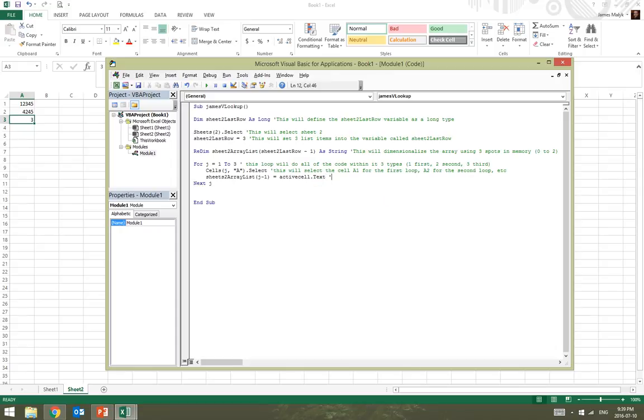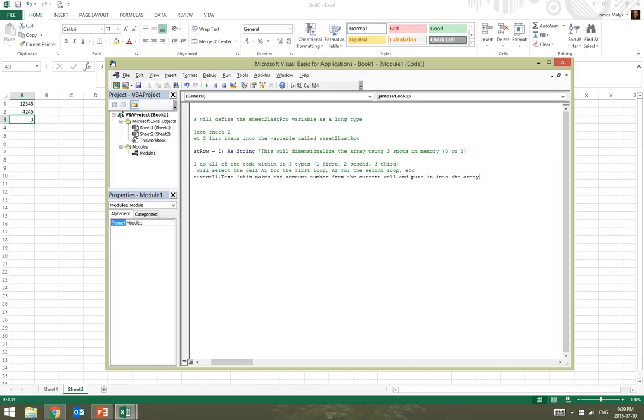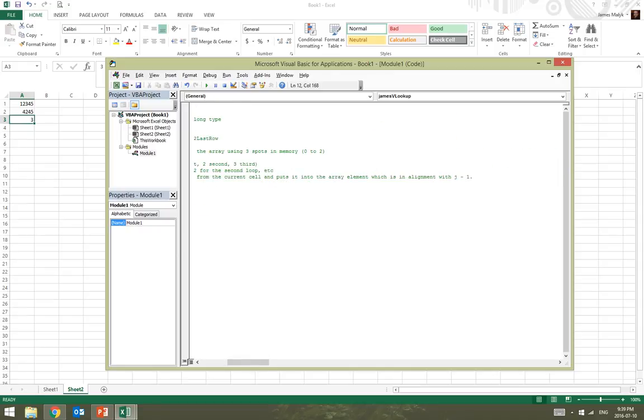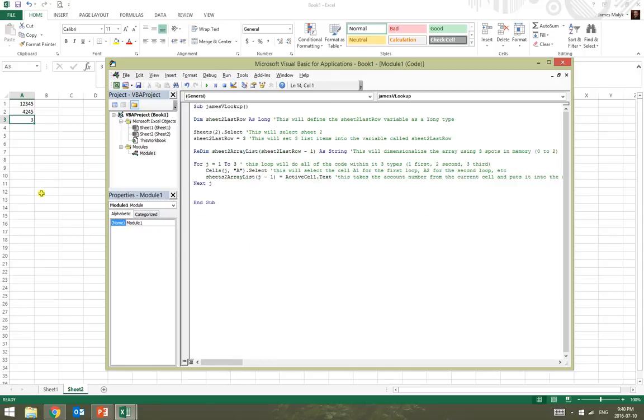We just type that. This takes the, well, whatever you want to call it, account number from the current cell and puts it into the array element which is in alignment with j minus 1. Okay, so what this has done, it now goes through each of these elements.